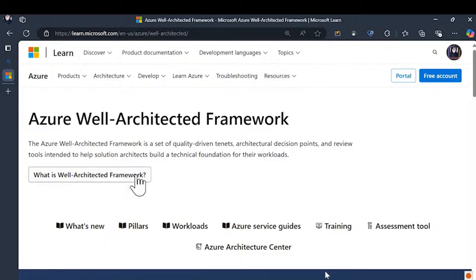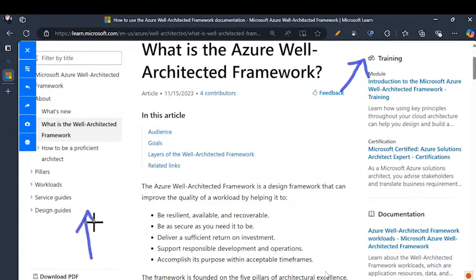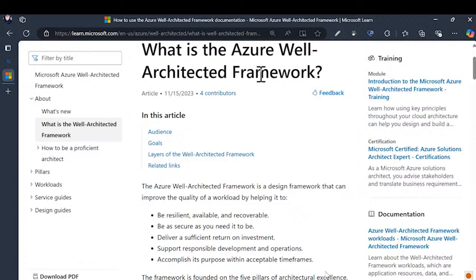First of all, you can go in here and learn about it. This takes you to our Learn articles on what is a well-architected framework. Over on the right-hand side, you'll see where you can learn about training. And over here is all of the information and the Learn articles for that well-architected framework.